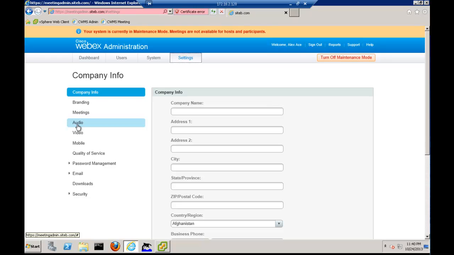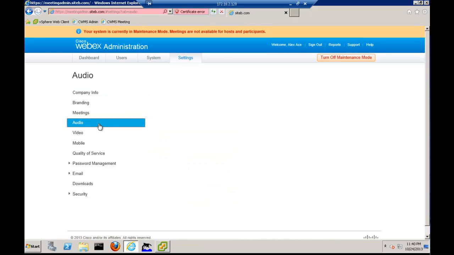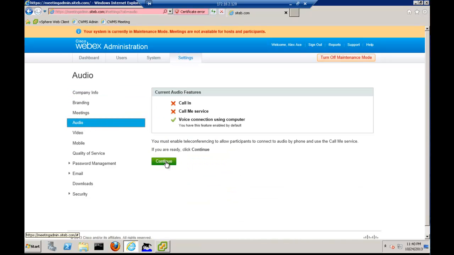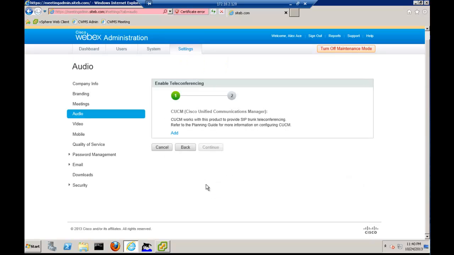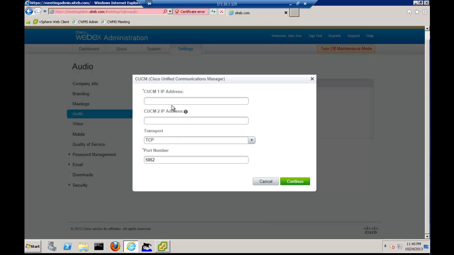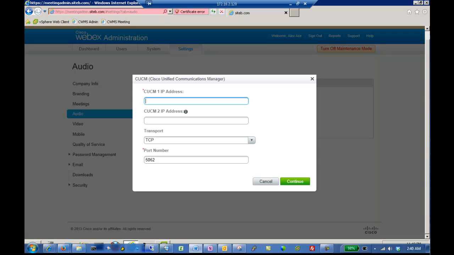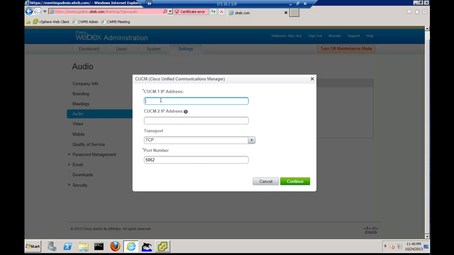Go to Settings, Audio, click Continue, review the SIP configuration and click Continue. Click Add to enter the Communications Manager information. Enter the Communications Manager IP address. Enter the secondary address if necessary, and click Continue.